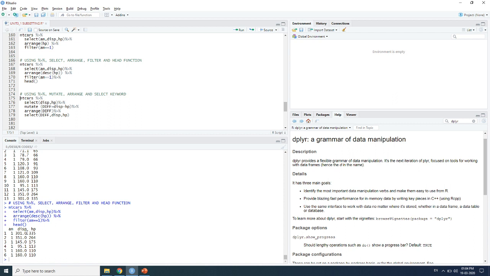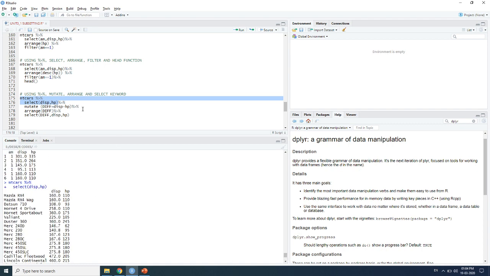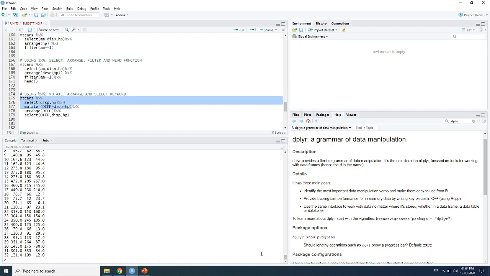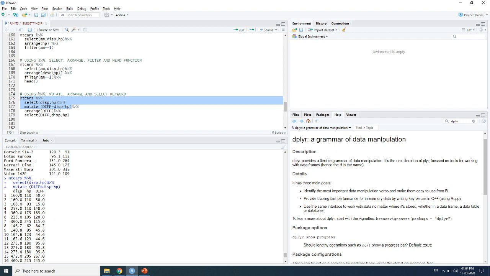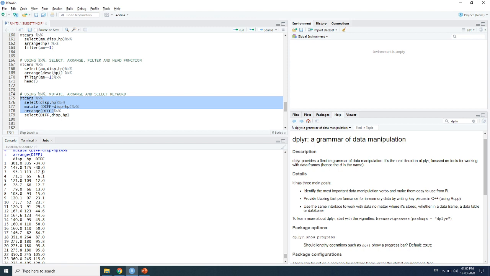We have the data set mtcars and we want to see only 2 columns, disp and HP. From these 2 columns, we want to create a third column named diff. In the diff column, we are taking the difference of disp minus HP. If I execute this, you can see it shows 3 columns: disp, HP and diff, because in the buffer we have disp and HP selected and diff we have created. Next we arrange by diff, by default in ascending order, so it is minus 34, minus 30 and minus 17.